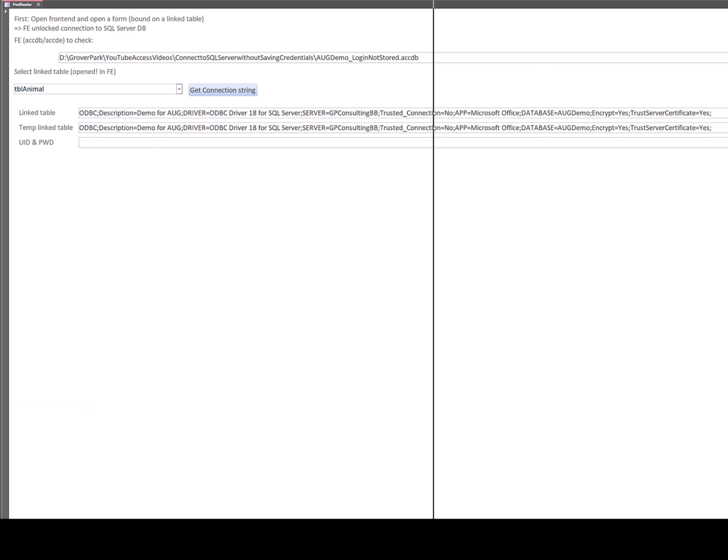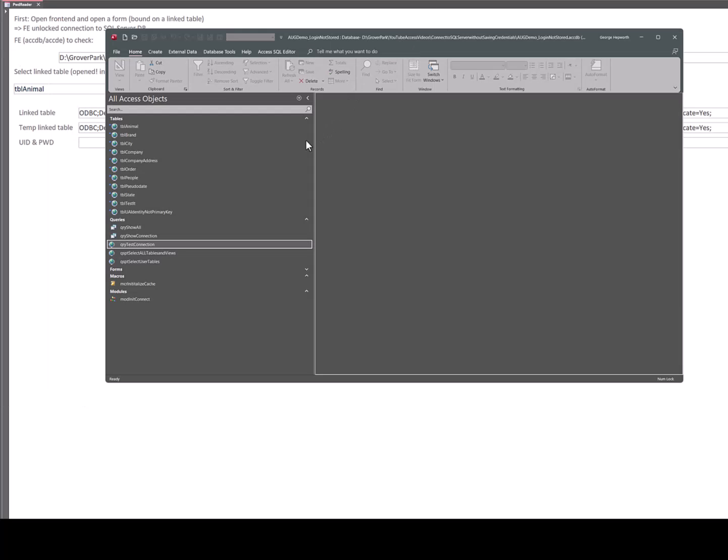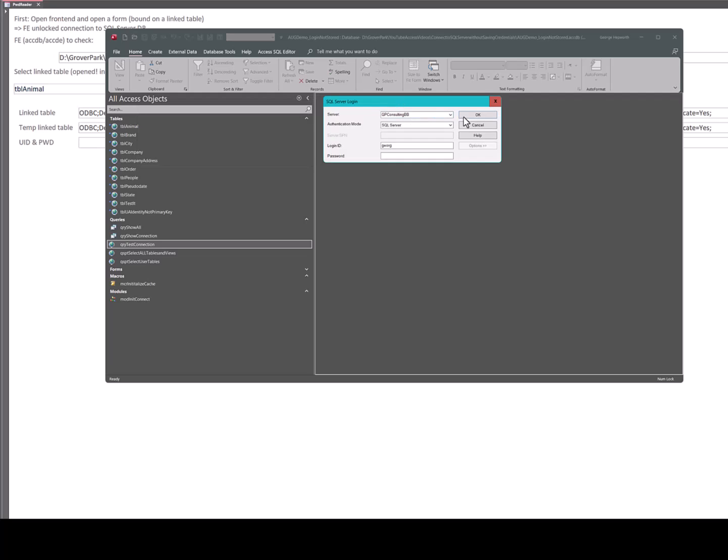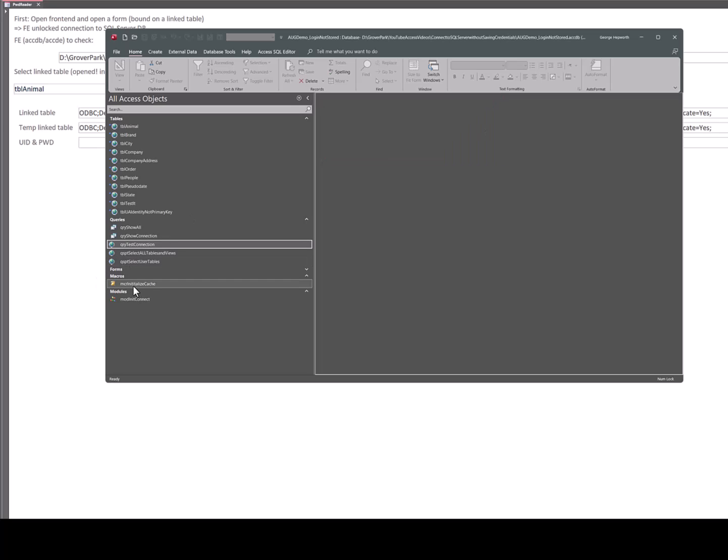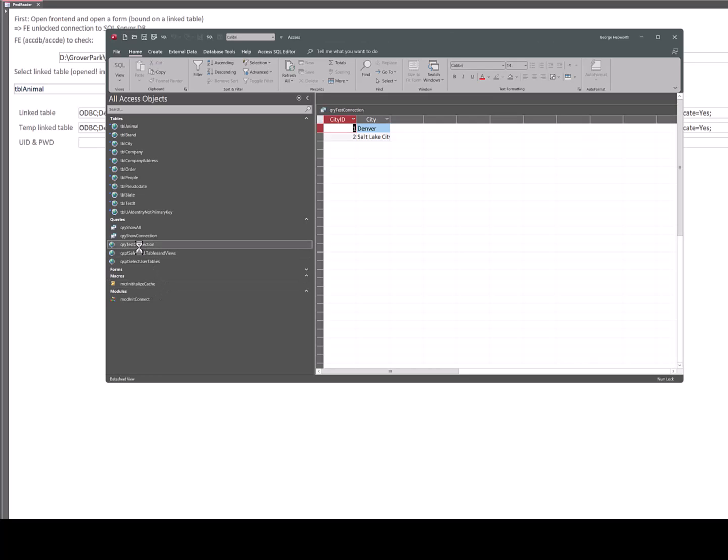I'll go and bring our original sample database back, and demonstrate that it is not able to open the connection because of the lack of a cached connection string. I'll run my query, establish the connection string, and now it will open.